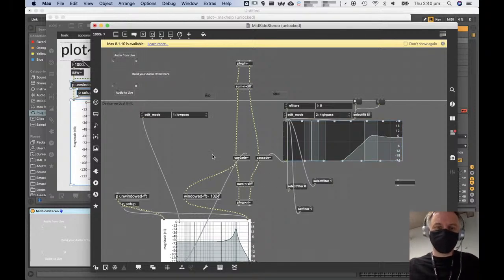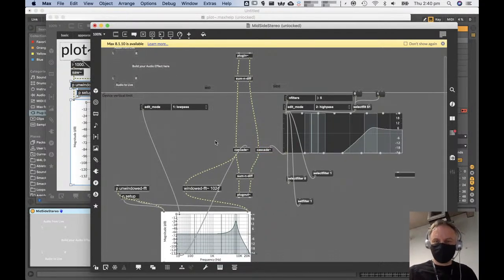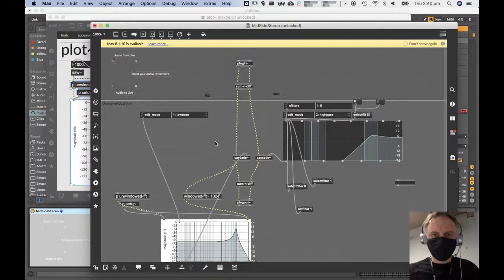It's probably worth saying that I don't know if I could offer any guarantees that these will stay phase aligned. They should do. Max is pretty good, but it's probably wise to, if you're going to process the mid, to process the side with the same thing, even if it's bypassed, just to make sure that the audio stays phase aligned. And that's it.